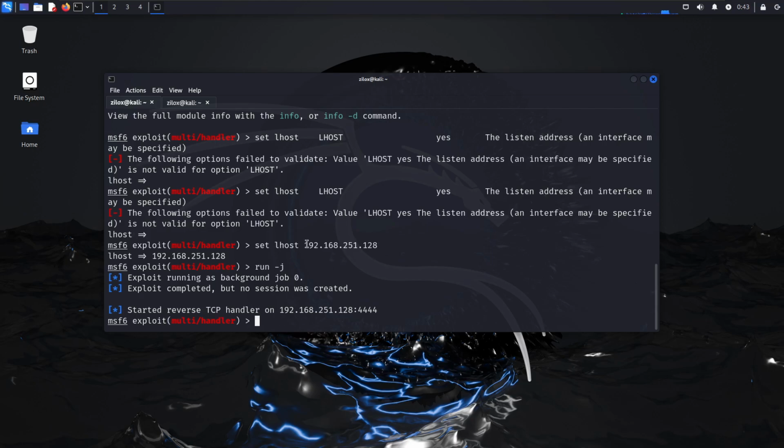Again, I'm saying this, I'm testing all of this on my own system. Do not try this on anyone else's system. This is not a very sneaky way of exploitation, and you don't want to put yourself or others in trouble. Set up your own system and try it there.